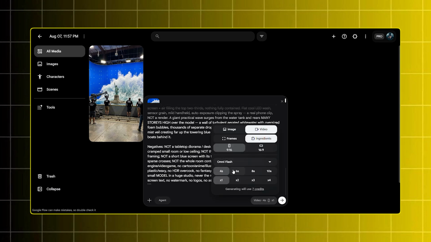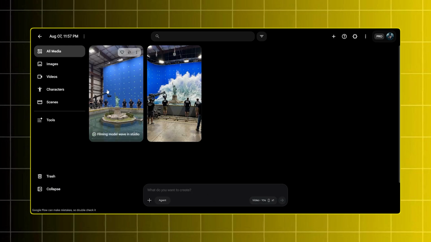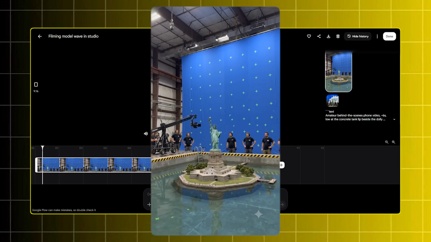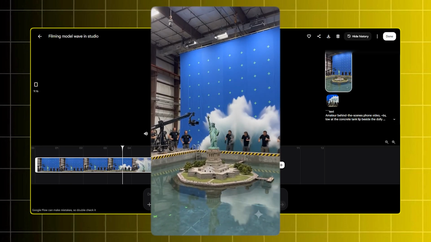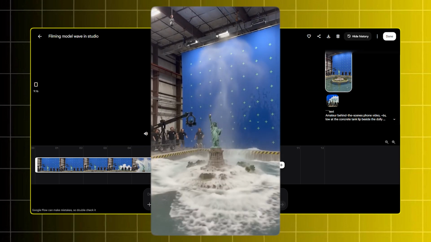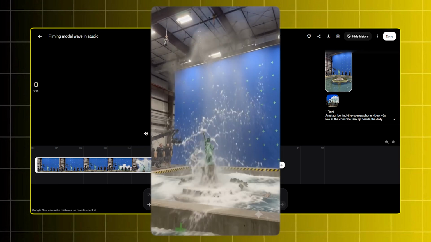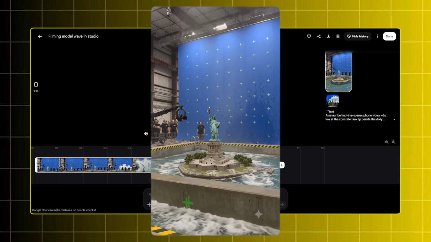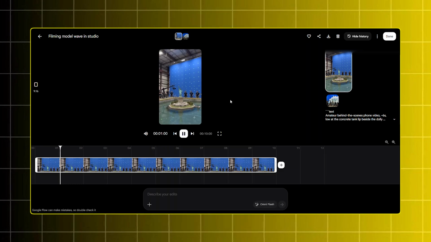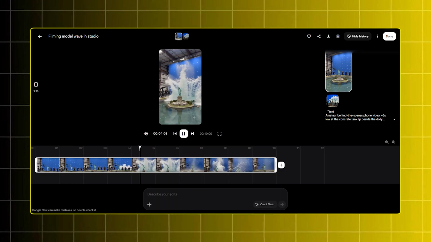For settings, set the aspect ratio to 9:16 and stretch the duration to 10 seconds. Click Generate. You get a 10-second clip. It opens calm, the wave builds and crashes over the model, and the shot settles to reveal it still standing once the spray clears. That's it.